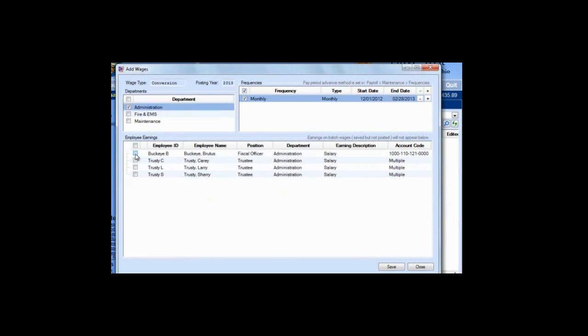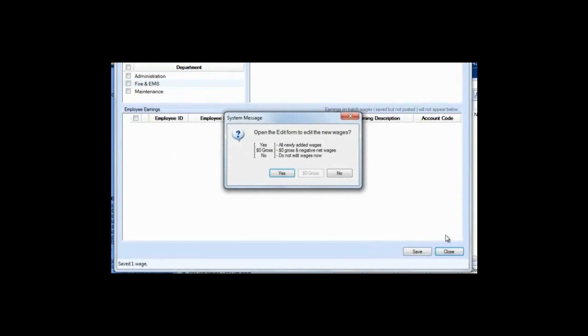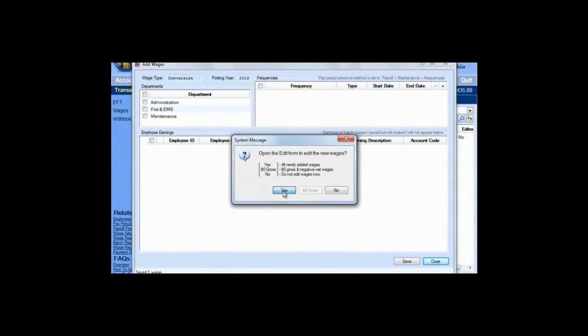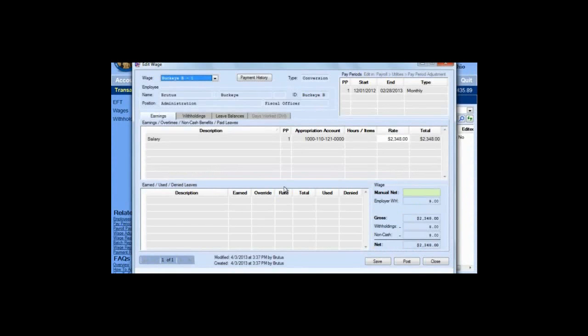We're going to go ahead and select only Brutus Buckeye. We're going to do these one at a time. And we click Save. The software shows in the lower left corner that it saved one wage, and we can click Close. And yes, we would like to add or edit the wage record. The Edit Wage form is going to open, and the very first thing you're going to enter is, notice in the wage area there is a box for manual net. This is your safety net.